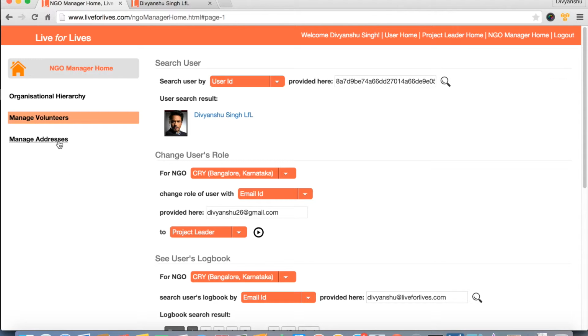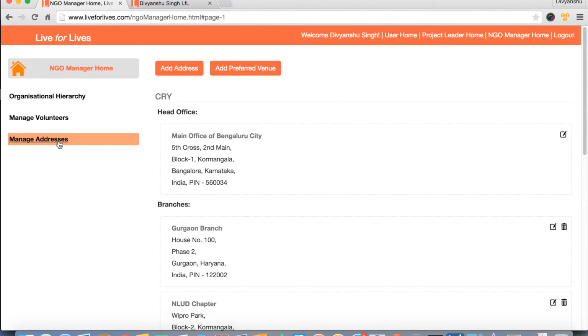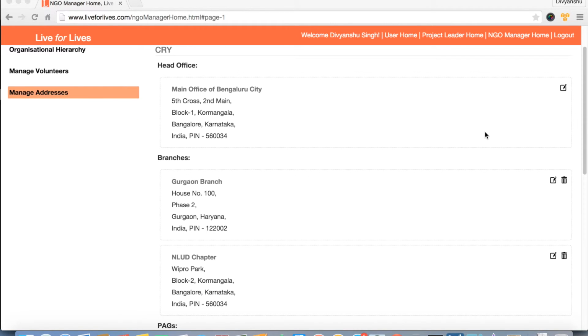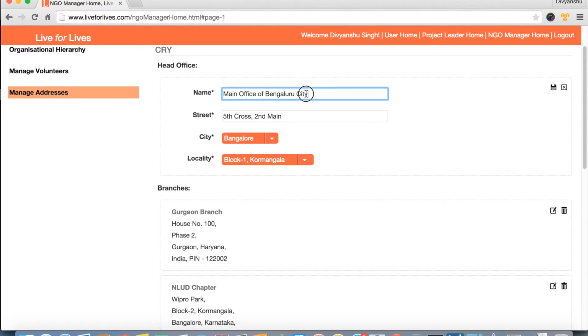Next section is Manage Addresses. As you can see in this list, an NGO can have 4 types of addresses. Let's discuss them one by one. Head office address is registered during NGO onboarding and can only be modified later using this.